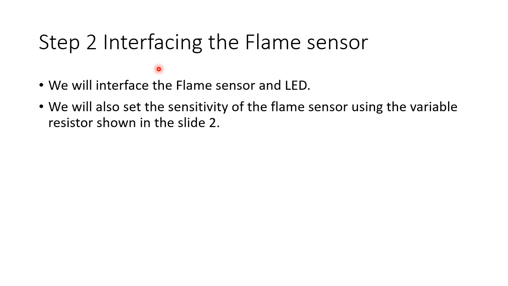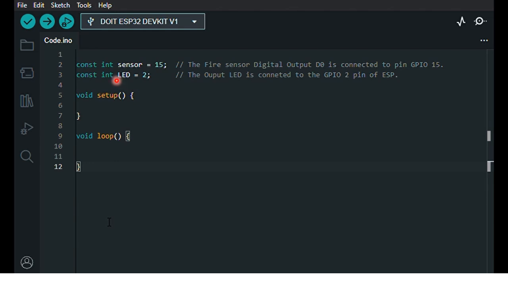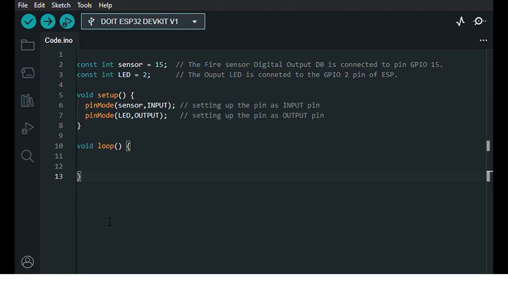Okay, we will first interface the flame sensor and the LED. Start your Arduino IDE. These are two variables, sensor and LED, storing the pin number which they are connected to. Sensor is connected to pin 15 and the LED is connected to pin 2.